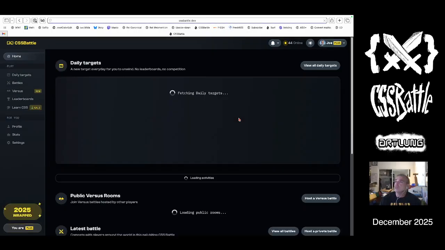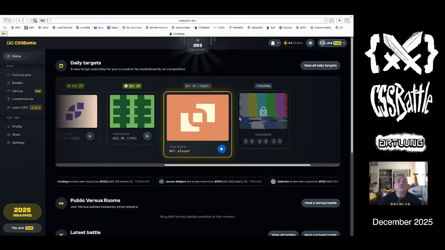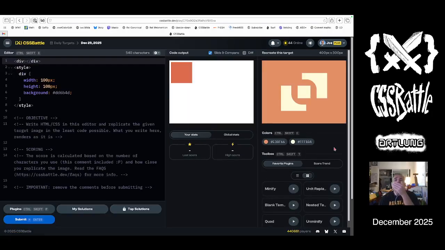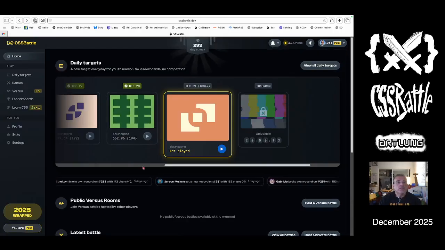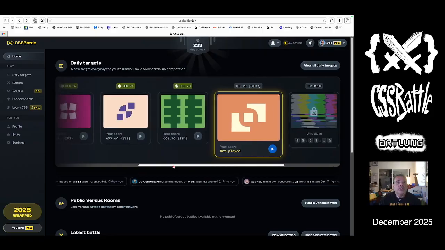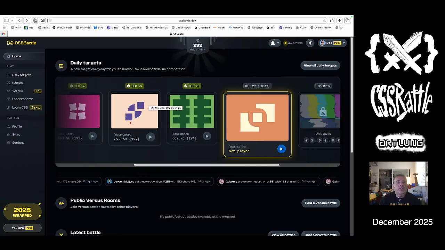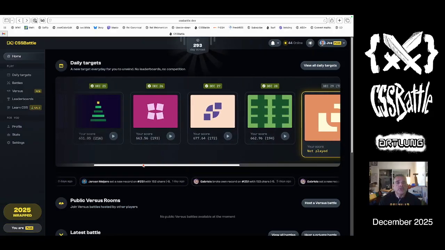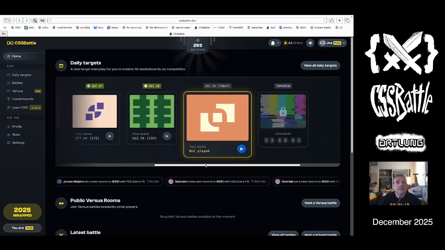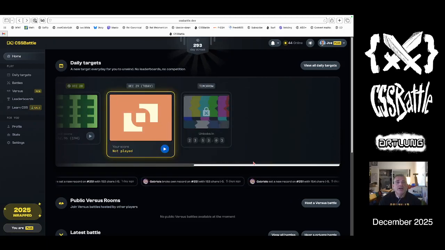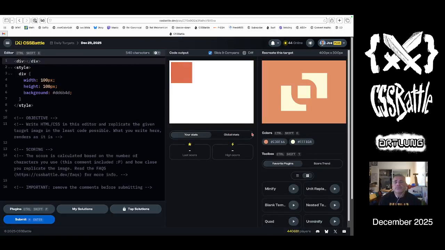Let's go to CSSBattle.dev and do the daily target, see what we can see. We have shapes. Again, it seems like the last few days we've had a few that are asymmetrical, right? Like this guy here, or symmetrical diagonally. Well, I guess there's just one. Let's do today's.